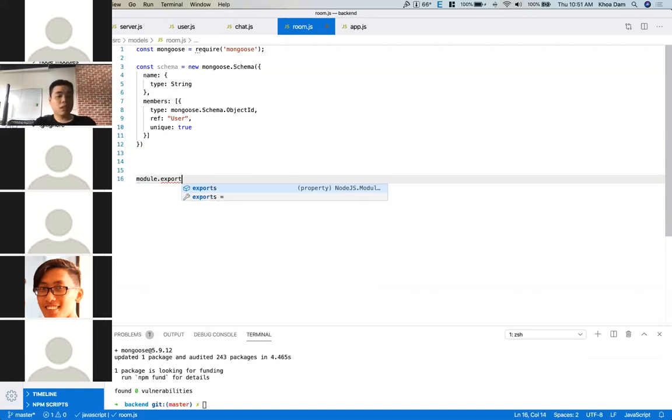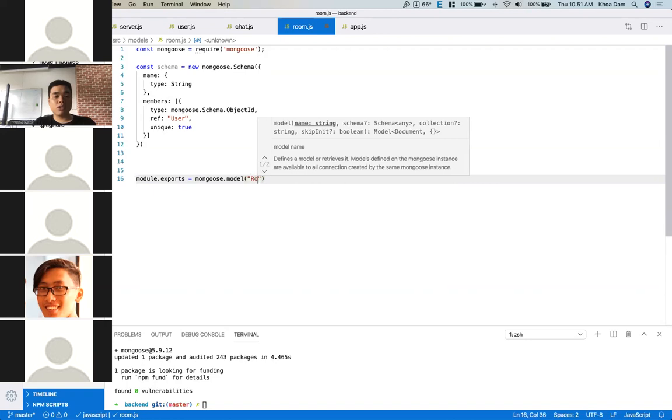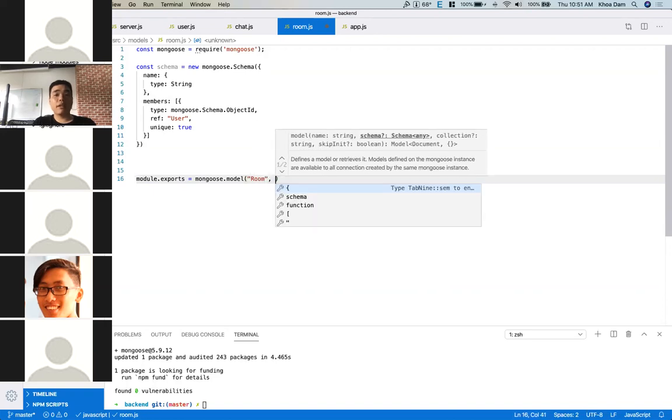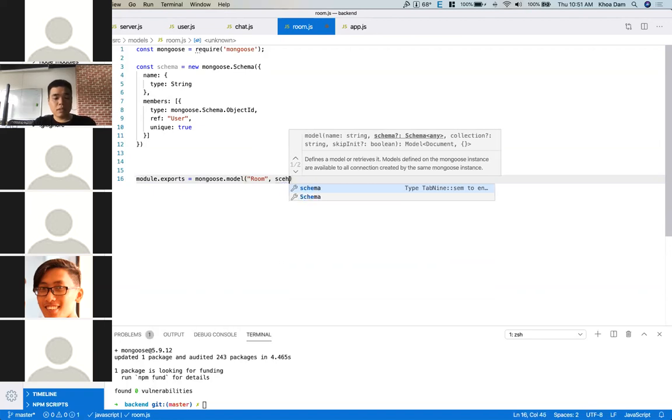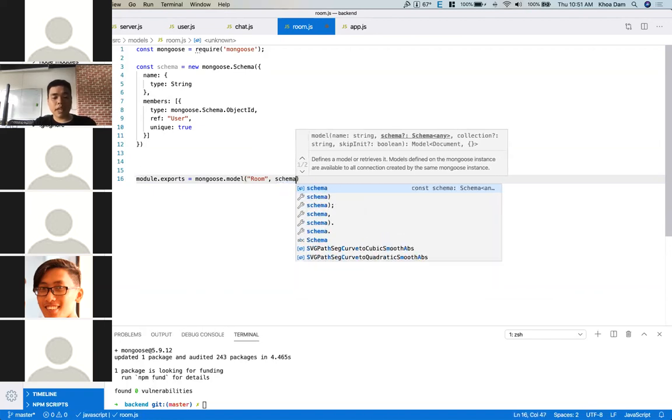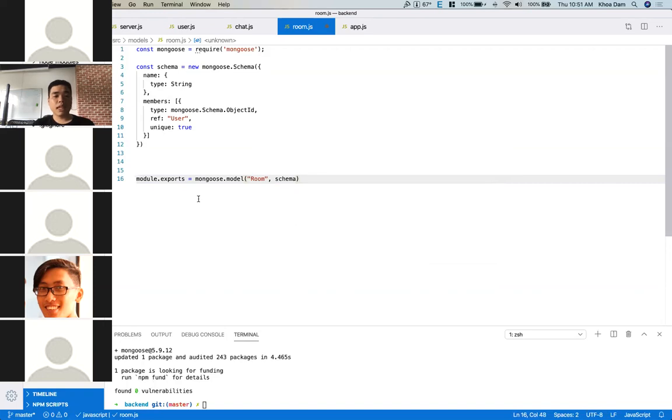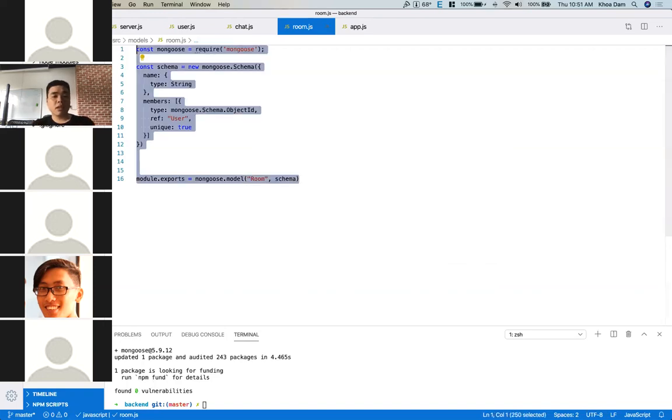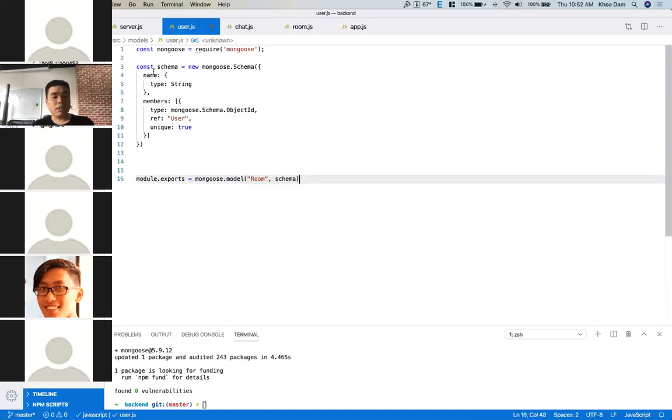Module.exports, export default, and export mongoose.model, and the name of the model, which is room, and then we have the schema. Okay, so that's it for rooms, and I'm gonna copy this one and move to user, for example. I don't want to type again.